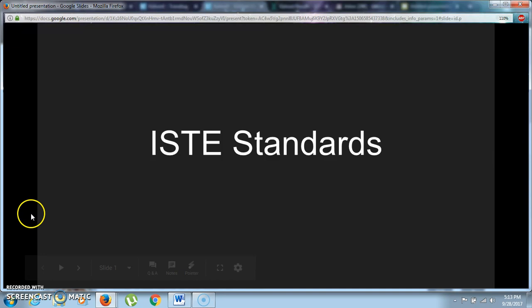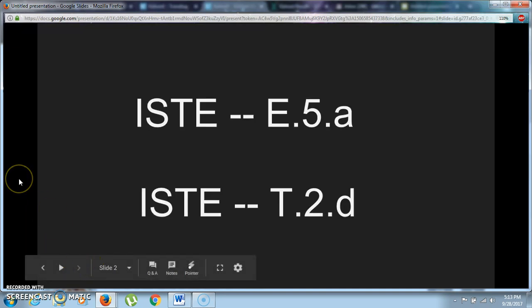So the ISTE standards I've chosen for Kahoot are ISTE E5A and T2D. I thought E5A was perfect for this technology because it shows the way teachers today can create and adapt their learning environment to really get the best out of each student and accommodate their differences and allow them to shine at their own levels.